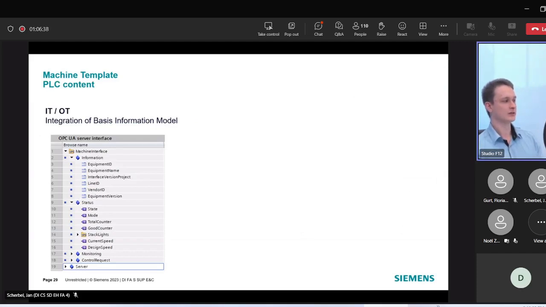As said, we have the integration to the IT level, and in here we have the example with the OPC UA utilizing the basic information model. So this is, like said before, a general interface about the machine information, machine status. So the equipment ID is always in the same type. It's always the same name, for example, also the equipment name, line ID, and so on and so forth. Also about the structure of the status. So this is defined in a unified way.